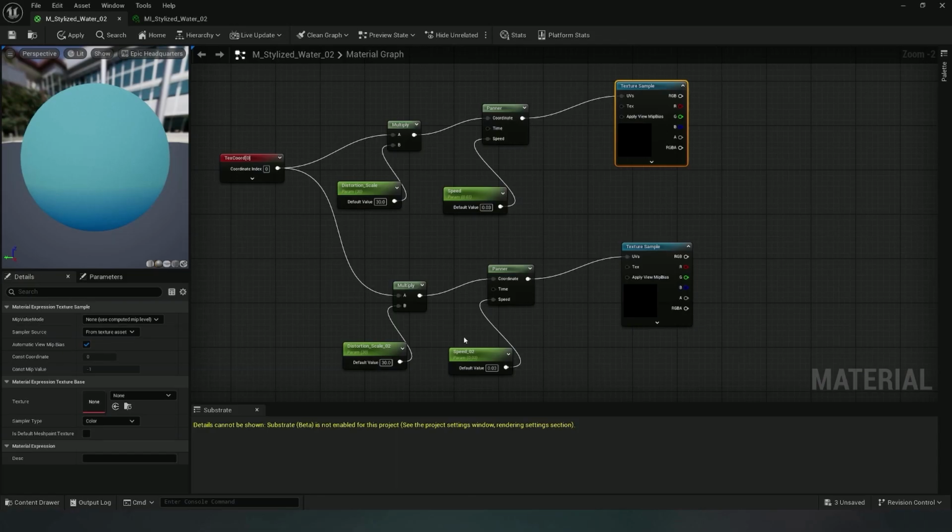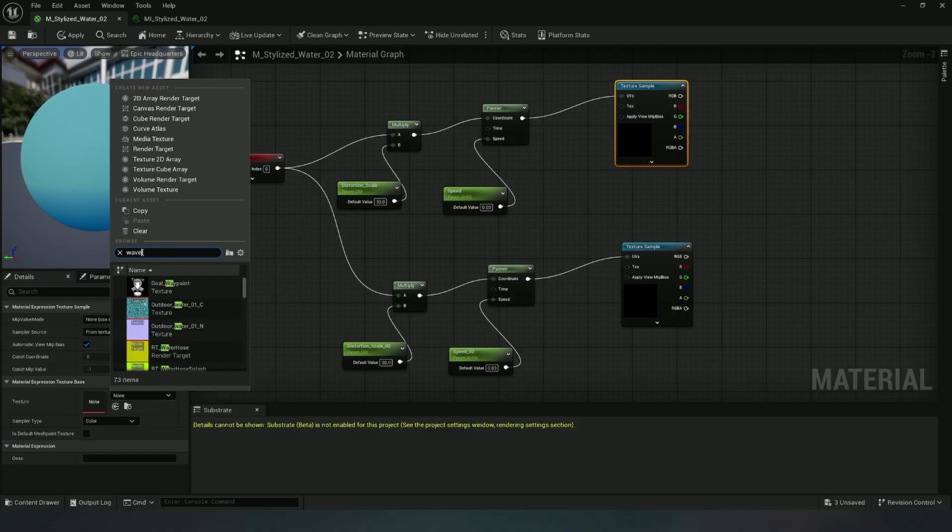Now we need to add the wave map to 2 texture sample nodes. This can be done by drag and drop or by selecting the required texture in the texture section.